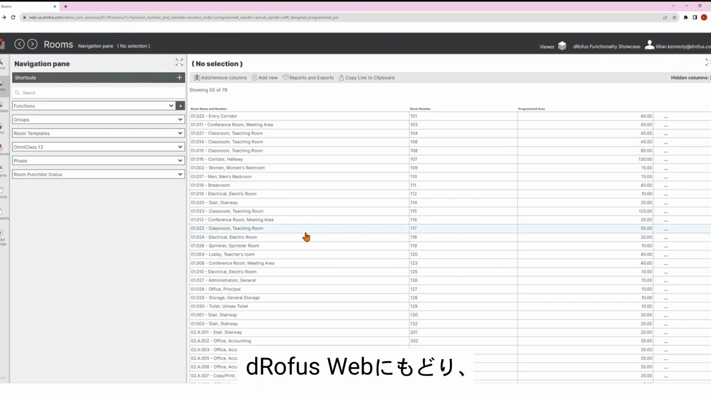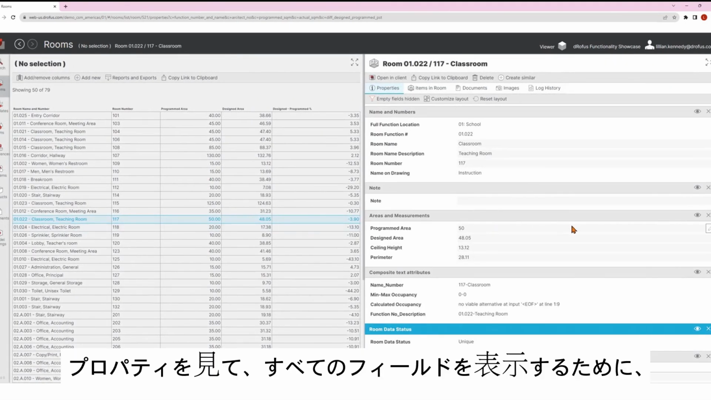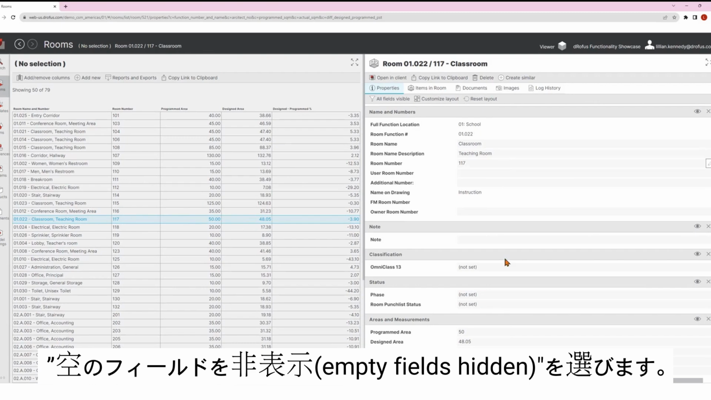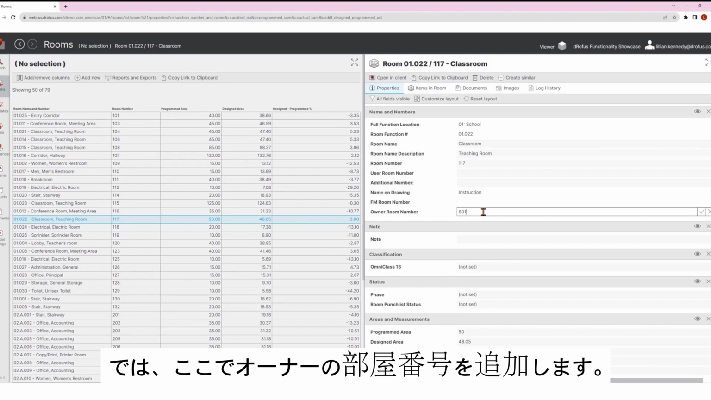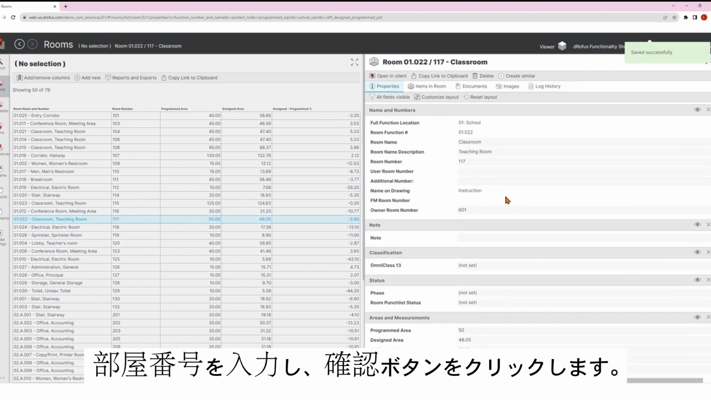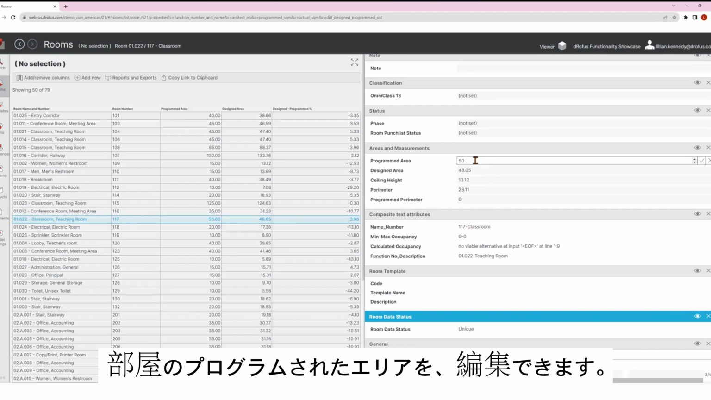Coming back to dRofus Web, I'm here in our Rooms module, and I'm going to select a classroom. Looking at the properties, I'm going to choose Empty Fields Hidden to show all of my fields. And now I can come in here and edit any of these properties. So here I'm going to add an owner room number. So I just type it in and click check. I can change the programmed area of the room if I would like.